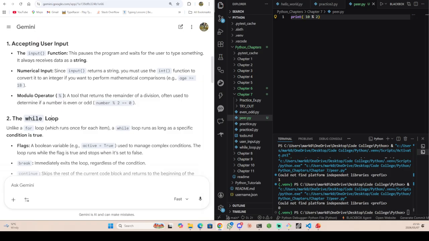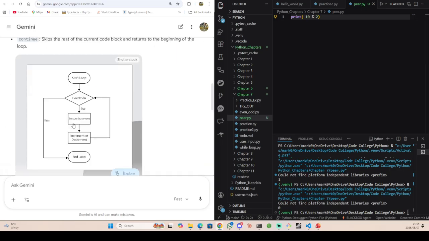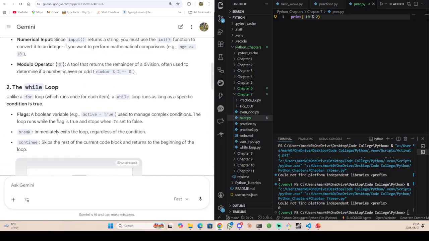So we have a while loop also in Python. Unlike a for loop, which runs once for each item, a while loop runs as long as a specific condition is true.